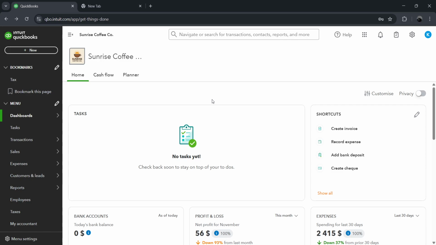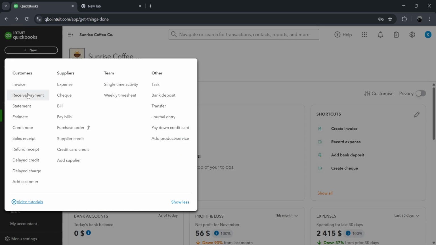Today I'm going to teach you how to give customers credit in QuickBooks Online. This is a useful feature when you need to issue a refund, correct an overcharge, or provide store credit to maintain good customer relationships. Let's start by clicking the plus new button on the left side navigation menu. This button is your gateway to creating any new transaction in QuickBooks, and it'll open up a menu with various options for different types of transactions you can process.